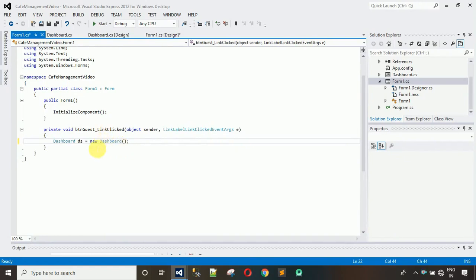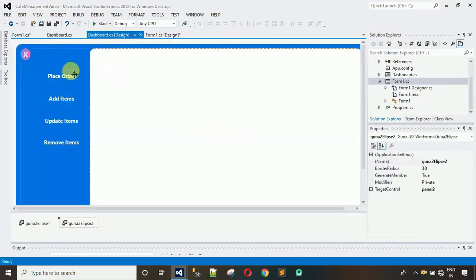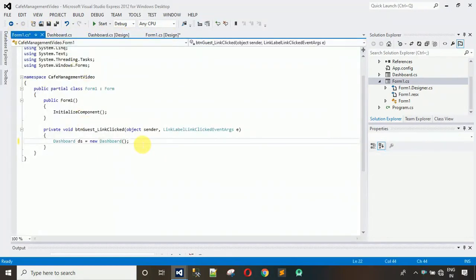This Dashboard is actually the name of this form. If you name something else while creating a new form, you have to mention that name over here. After this, I'm going to pass some text inside this, nothing but guest. This will show an error for now. I will explain why it's showing an error. ds.Show.